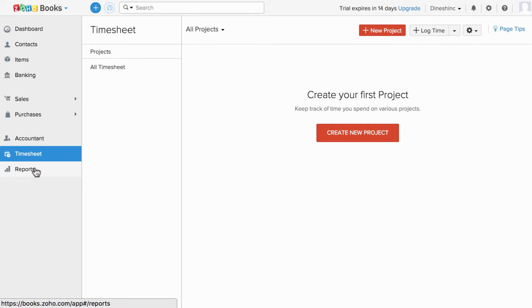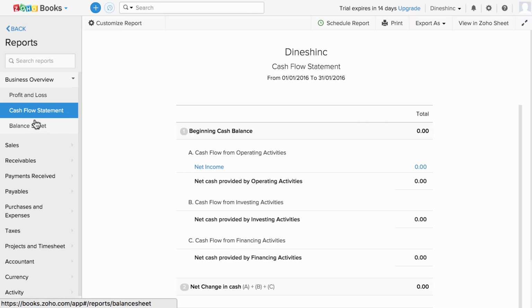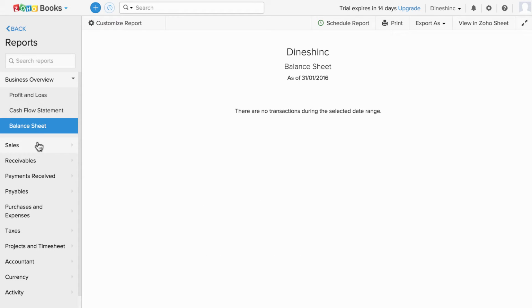Timesheet section in Zoho Books will help you to create and manage projects involving different tasks and users. You can track project hours and raise an invoice directly from a timesheet. The report section holds close to 40 plus reports spanning every aspect of your business transactions, breaking down the data into concise information.